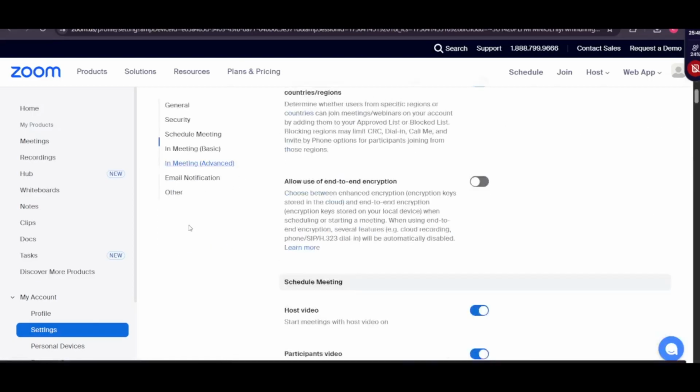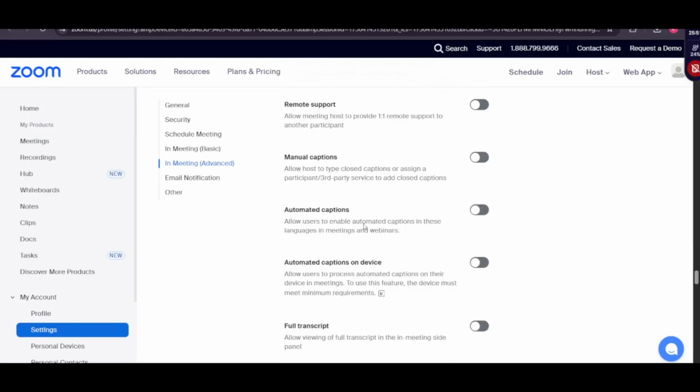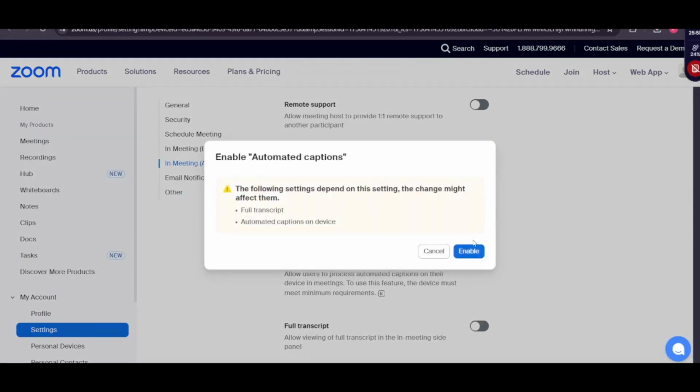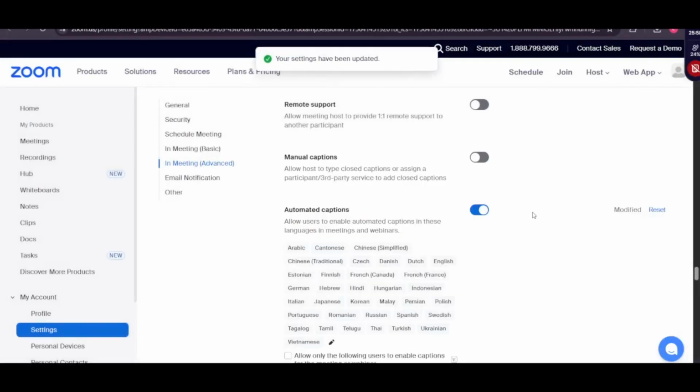Just go to the in-meeting advanced option and scroll down and you will see the automated caption option. Just turn it on, and once you turn it on, you'll be able to see the full transcript and the live captions options in the conferences available.